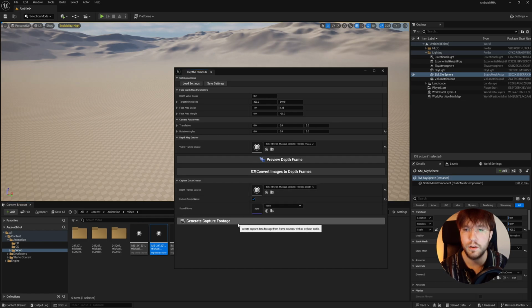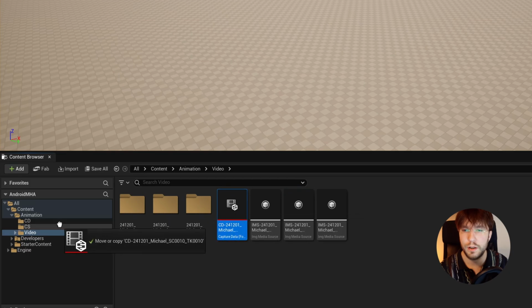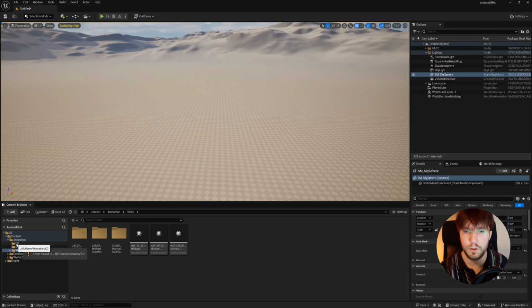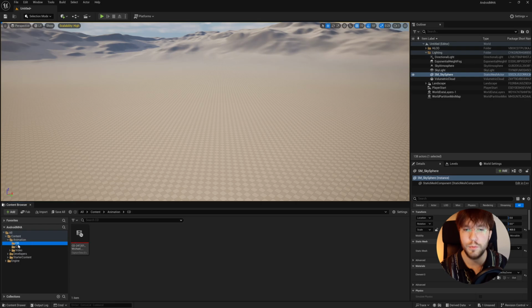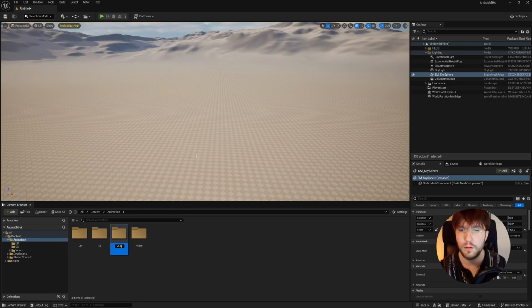You can go ahead and enable sound wave if you have sound in your take and click generate capture footage. This will create the capture data file that I mentioned previously. We can move this to the capture data folder to keep things organized. And from here, it's actually just the normal MetaHuman Animator process.